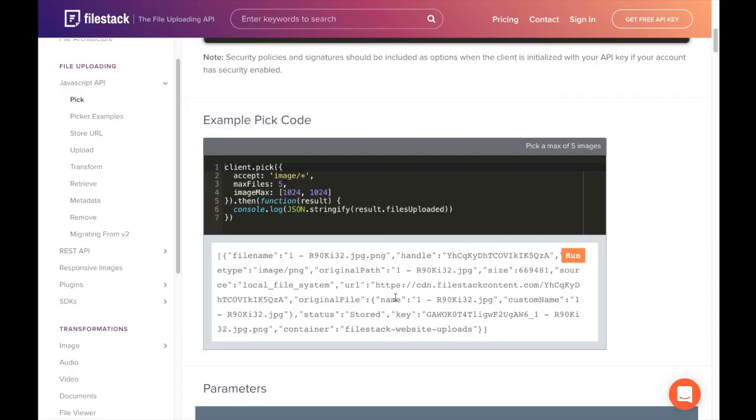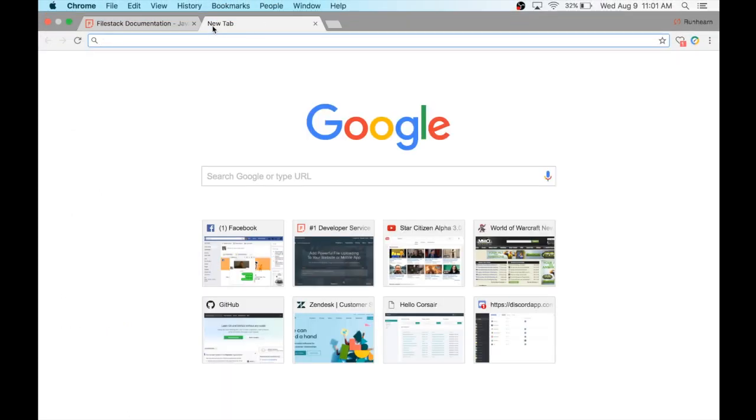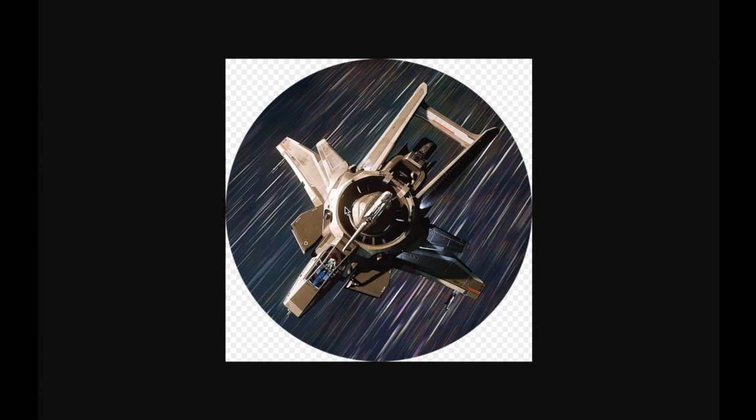But let's say I want to see what that looks like on a browser after it's been uploaded. Going to the metadata provided and taking the URL portion, copying it and making a new tab in your browser, you'll be able to view your file.